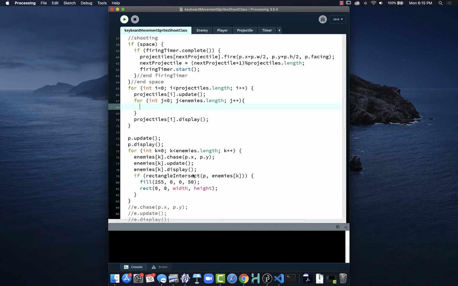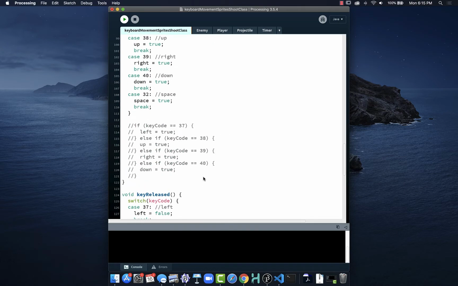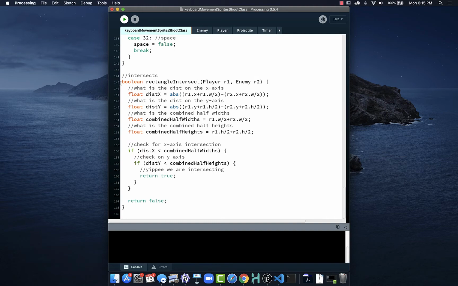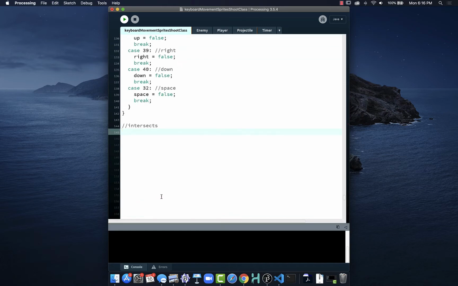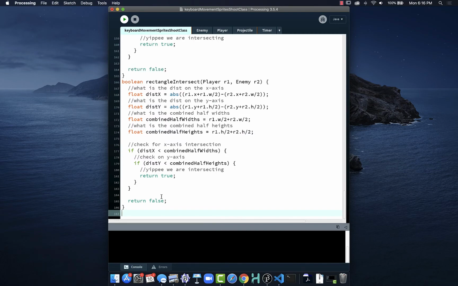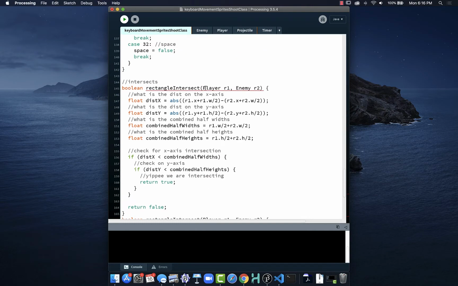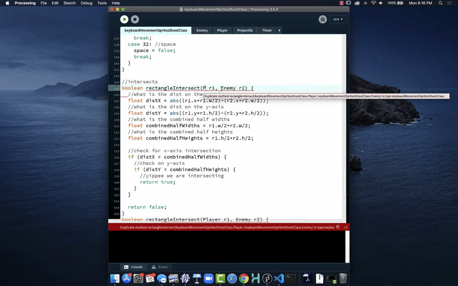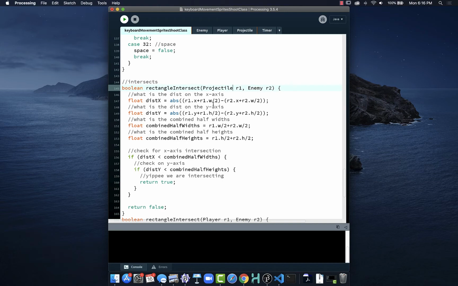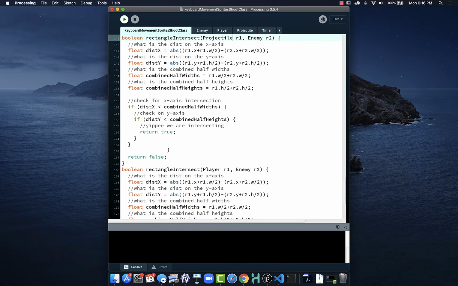Currently we have rectangle intersect for player and enemies. We also now want to have a version of intersect that will be for a projectile and an enemy. So if I go into my intersects down here at the bottom, I'm going to take the code that's there, copy it, paste it in, not 3 times. Let's see, try one more time, paste. All right, so we have 2 copies. So one is for player and enemy, and then we're going to make a second version for projectile and enemy. So this intersect we pass in projectile and enemy, this one we pass in player and enemy.